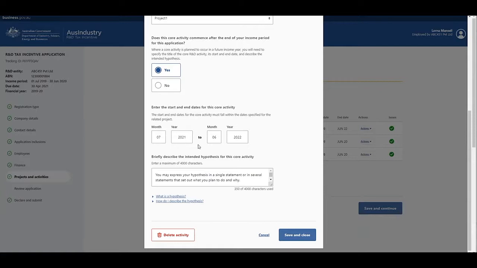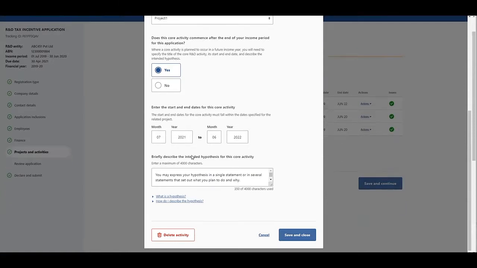The questions that you need to respond to is just to give a brief description of the intended hypothesis for this core activity. Future core activities do not require experimental or results definitions.